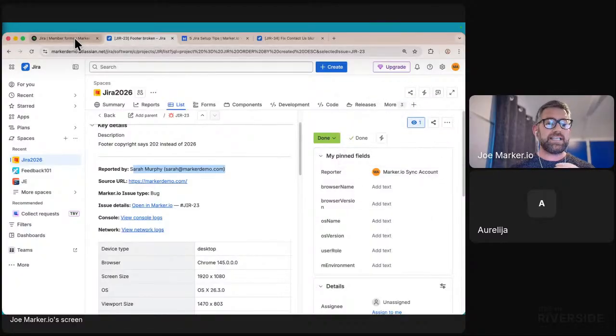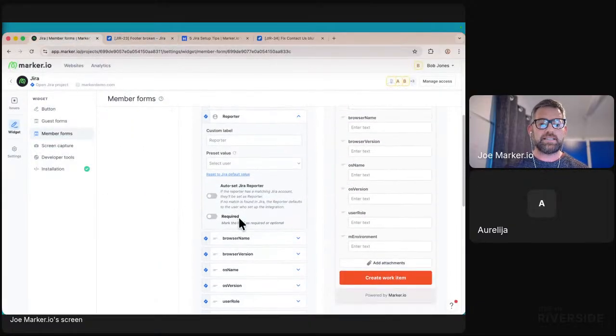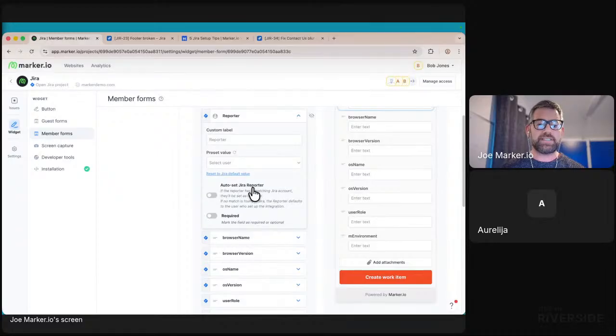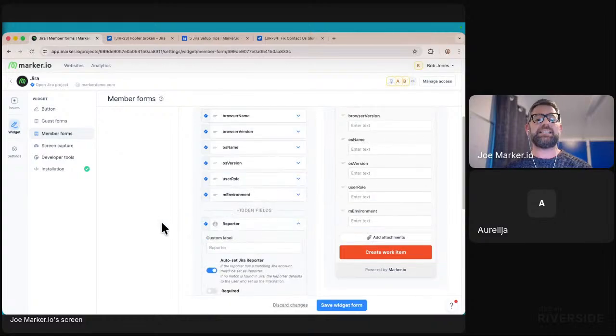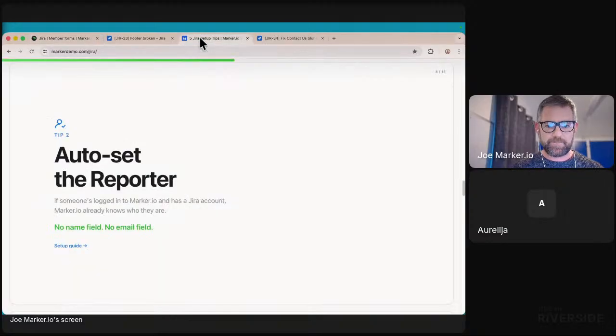So there's a nice new setting now in your Jira form where you can say, hey, I want you to auto set the Jira reporter. So if Sarah reports, put that into the reporter box. Or if someone that doesn't have a Jira account reports, simply use that initial account for reporting. So as soon as I switch this on, that automatically removes the reporter field out of the form. So yes, we're making yet more headway here in reducing our form length.